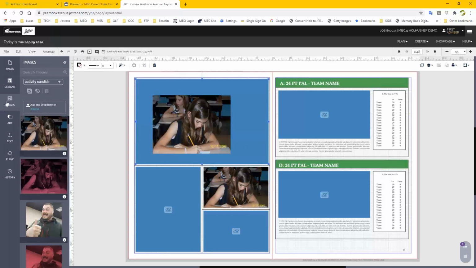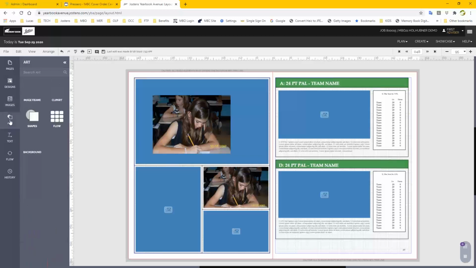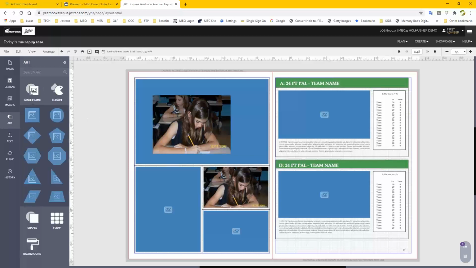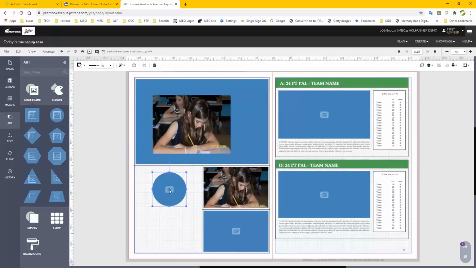Now, for those advisors that have been with us for a bit, you used to be able to find clip art under the Images tab. Well, clip art now has its own tab, just the Art tab. And this is also where you're going to find photo frames. So if you need to take out different photo boxes in an area and bring in different photo frames, this is where you're going to go.